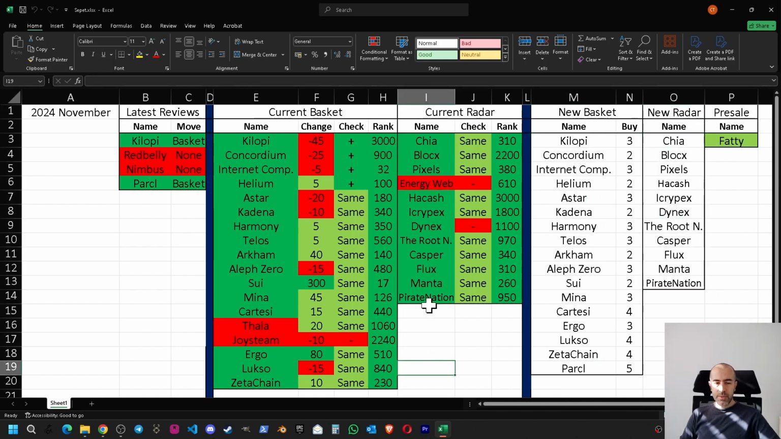Let me read the names first. So in the current basket, the project names are Kilopi, Concordium, Internet Computer, Helium, Astar, Cadena, Harmony, Telos, Arcam, Azero, Sui, Mina, Cartes, Itala, Joystream, Ergo, Luxo, Zeta Chain.